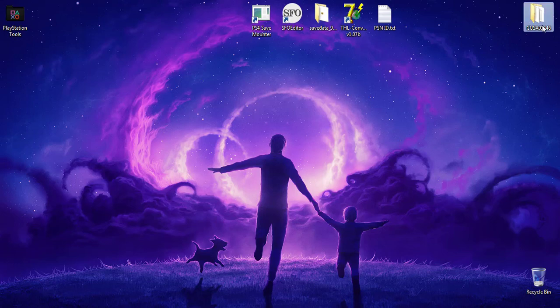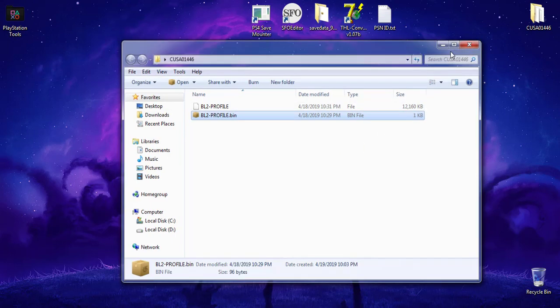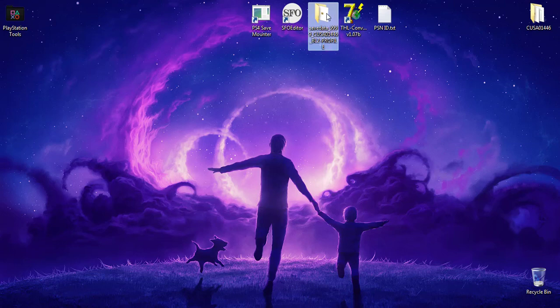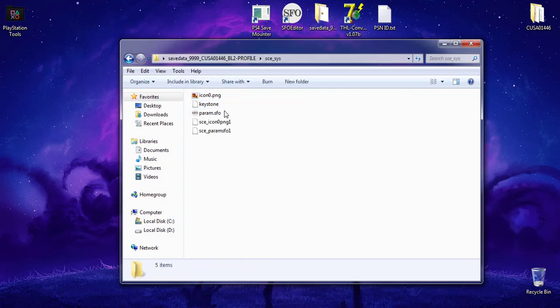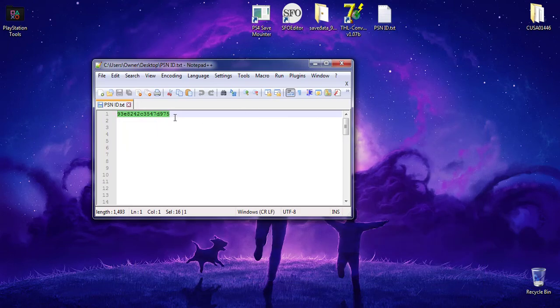The first thing you need is the save you want to decrypt and change the ID to your friend's ID. So I downloaded the save from online and I decrypted the files. I'm not going to show you how to decrypt the files. I already made a tutorial on the Discord channel. Please check it out whenever you have time. And here is the decrypted save file, as you can see. So next we need the PSN ID of your friend. Let's say this is my friend's PSN ID.